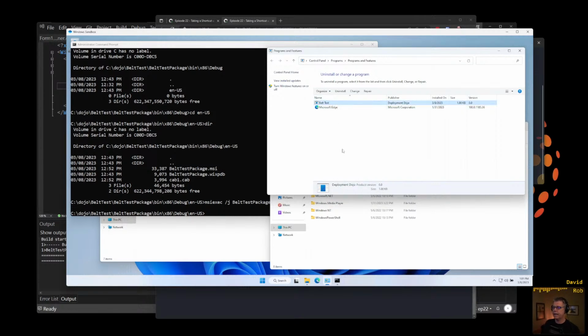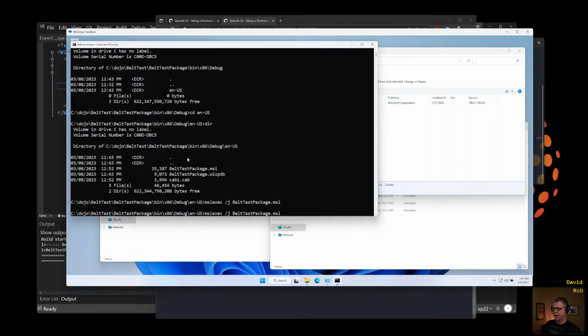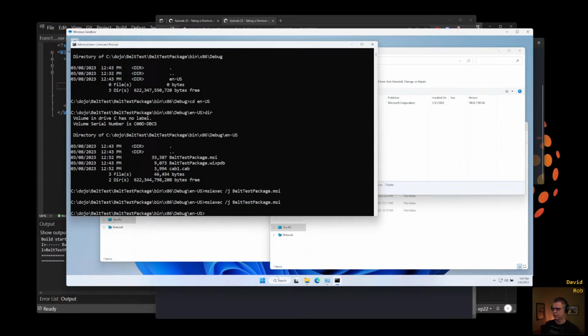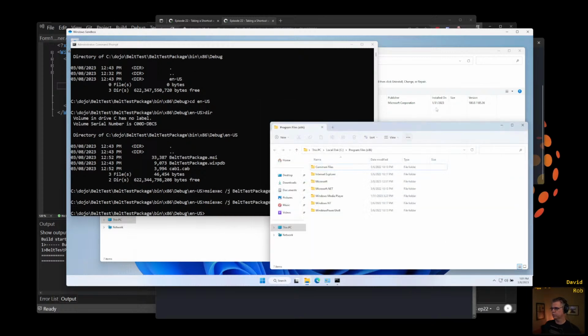And now you can see that at the end, it was here. So I want to show that one more time. After I uninstall it, note that the apps are gone. I have no Deployment Dojo on this machine, so I'm going to do it again. Advertise, I'm going to do the advertisement here. All right, and then when I go to all apps, there it is, Deployment Dojo.